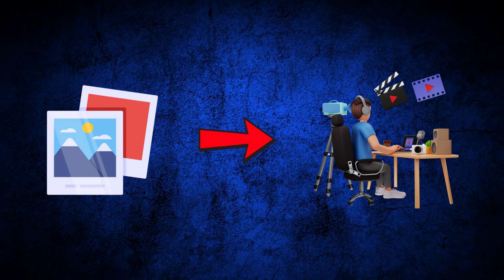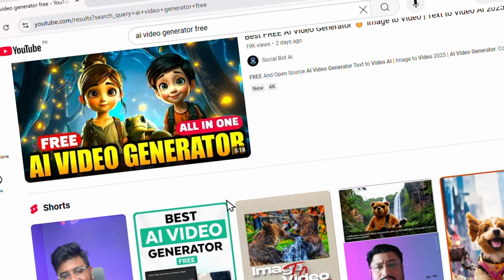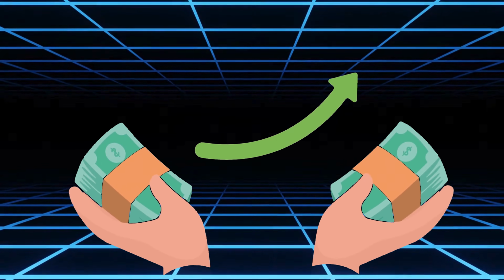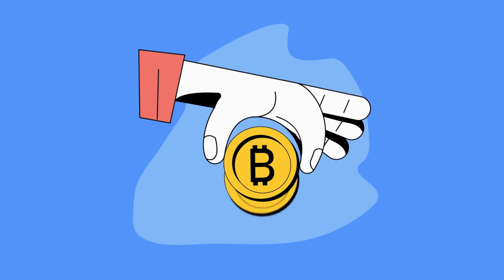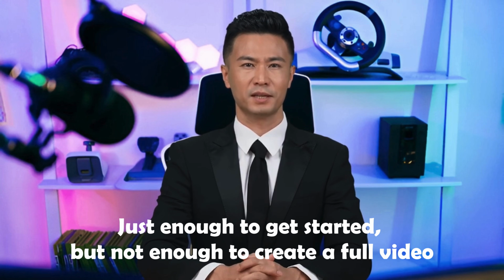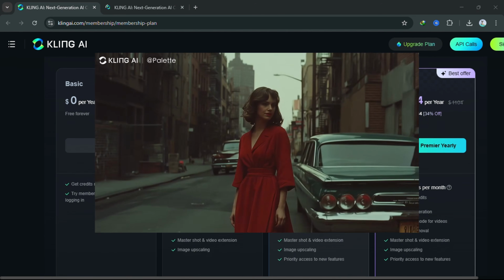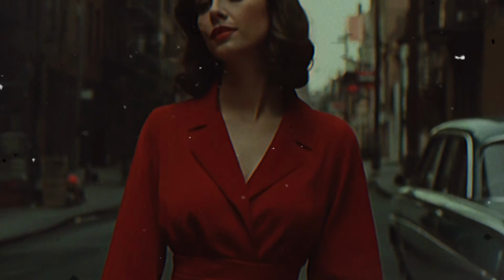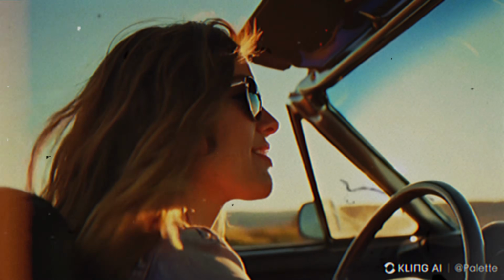Have you ever searched for a free AI tool to convert images into videos, only to be disappointed? Most tutorials out there either use clickbait or promote tools that aren't actually free. Some require payment upfront, while others give you a few free credits, just enough to get started, but not enough to create a full video. And if they do offer a free version, they slap a huge watermark on your video, or lower the quality so much that it becomes completely useless.